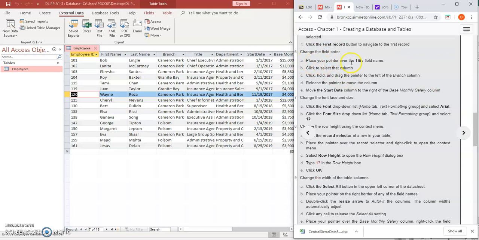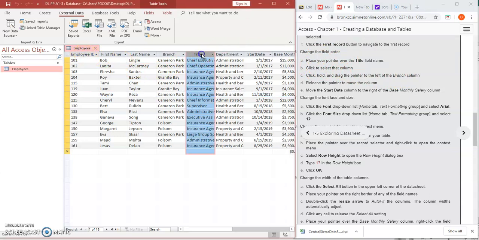So let's say if you want to change the field order, move the title column and then click and drag it to the left of the branch column. If you go to the name and click it, the whole thing gets selected, like you get an arrow, so you can select it like that. So click on the table and make sure the whole column is selected, drag it, and then left of the branch column. If you drag it this way, now it just swaps, it moves. You will be able to move the order of the table.